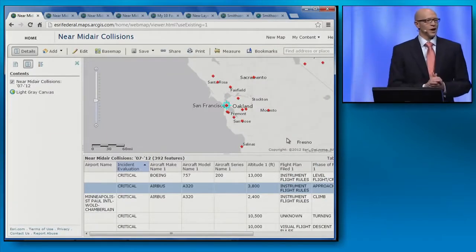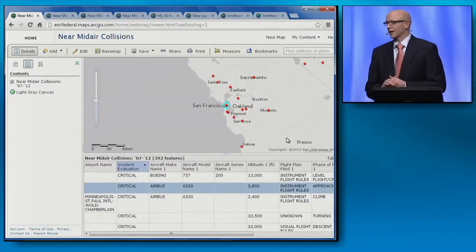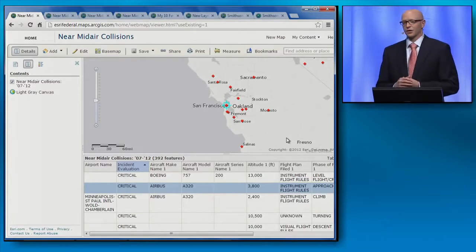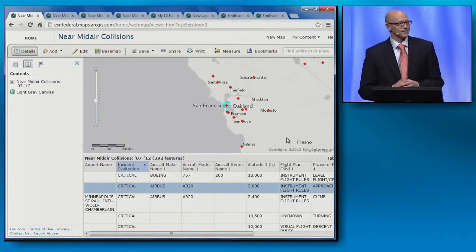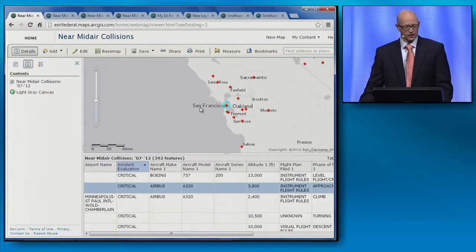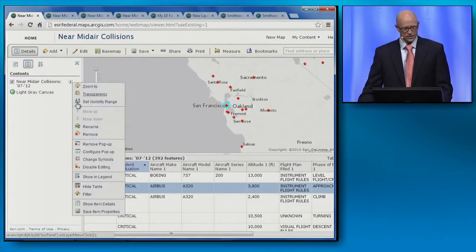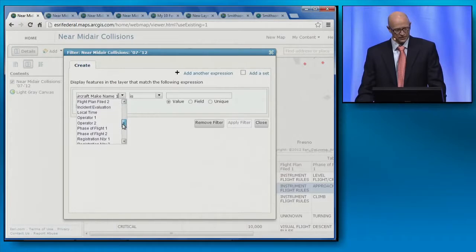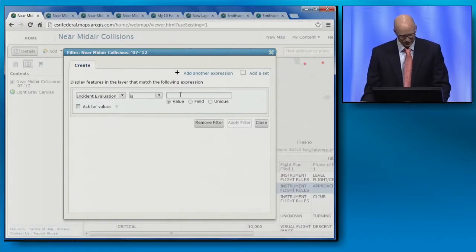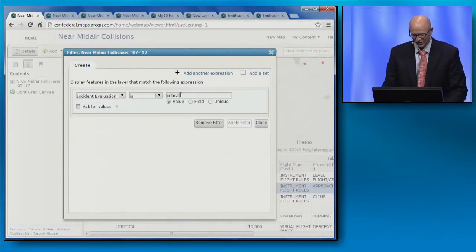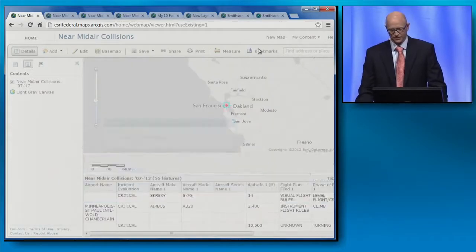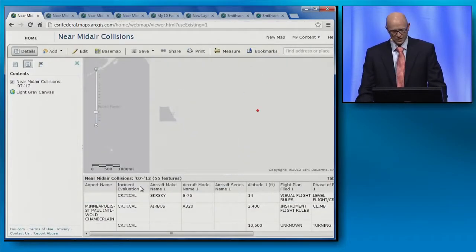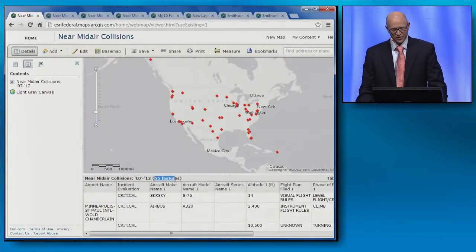Now let's say for the moment I'm only interested in further investigating those incidents evaluated as critical. How can I do that? I can do that by looking to enhancement number 2, the ability to filter. Using the filter capability, I can limit my display to just critical incidents. I've now narrowed the features in my map from 392 to just 55.